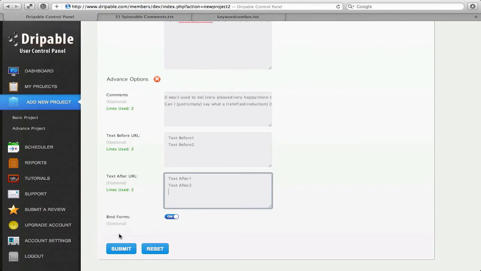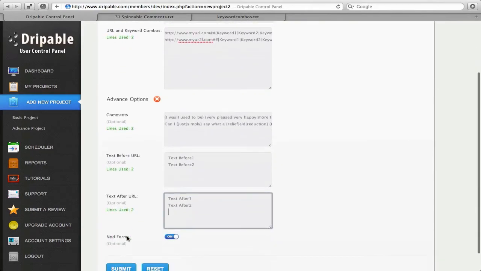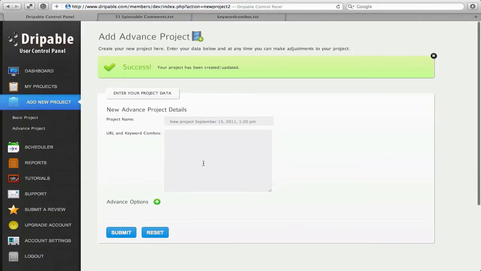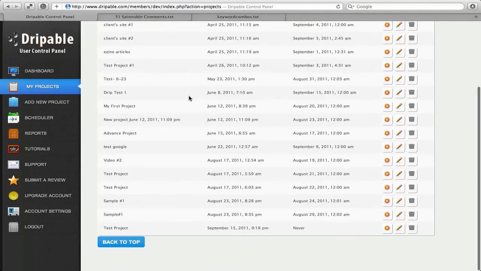And then after that's all complete, we'll look everything over, make sure it's all correct, and simply hit submit. We have success. Our project was created. You can see that here. We'll double check by going to My Projects, scrolling down to the bottom, and there we have it, Test Project, the date that it was created, and the time.